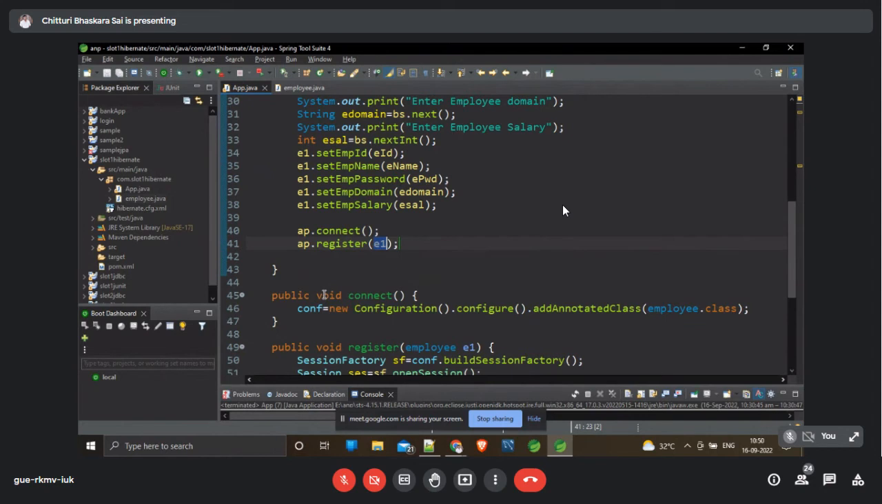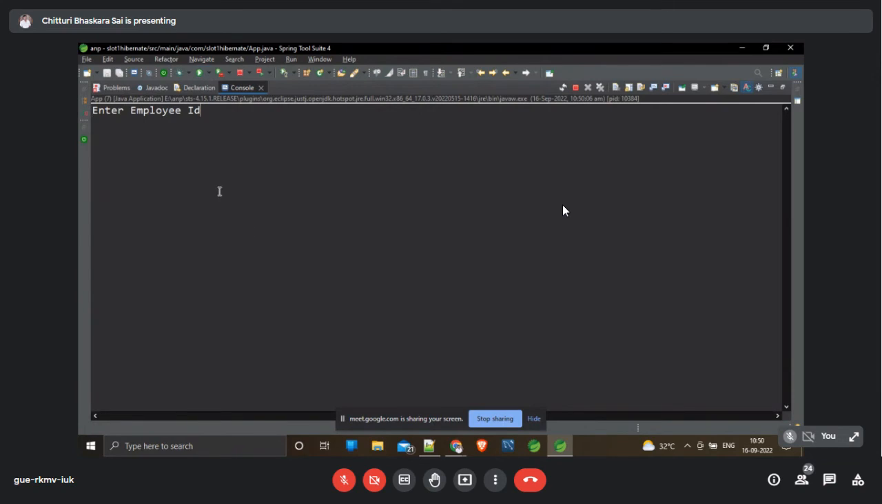Let's compile this code and run this code. Let's see how it is going to work. Enter employee ID. The employee ID will be something like 120. Employee name, something like Jack Sparrow. Employee password, something like 9898. Employee domain: Jack Sparrow is also working in Java. Employee salary: he is very big, so we'll give 90,000 salary to him, and enter.